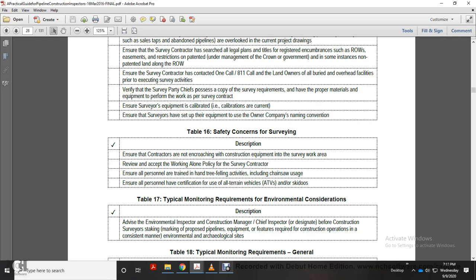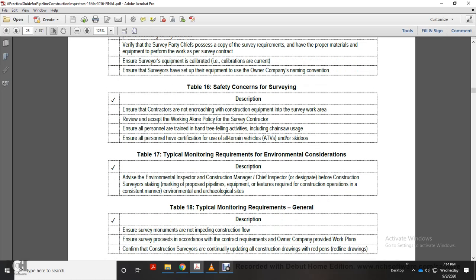Table 17, the typical monitoring requirements of environmental considerations for the environmental inspector: the chief inspector performing the construction of the proposed pipelines, equipment and features required for the construction operators, consistent with material, environmental, and ecological sites.